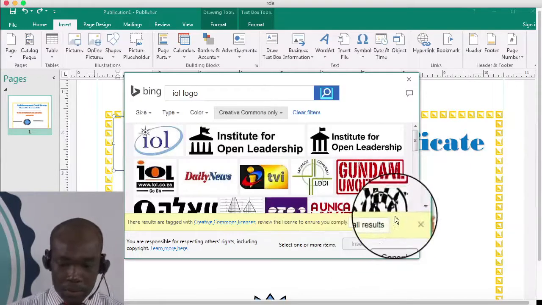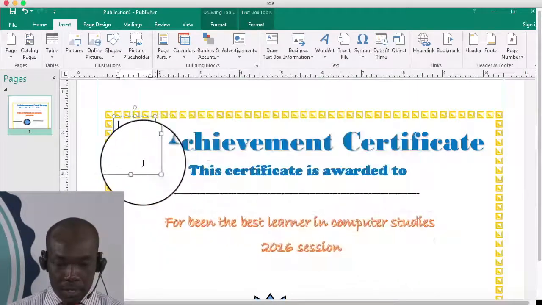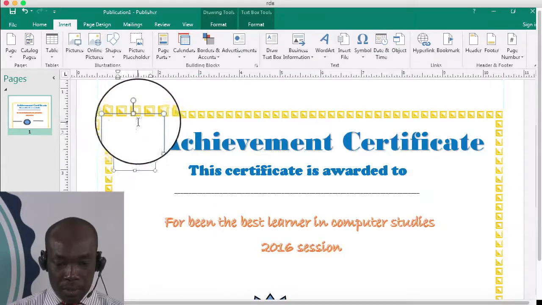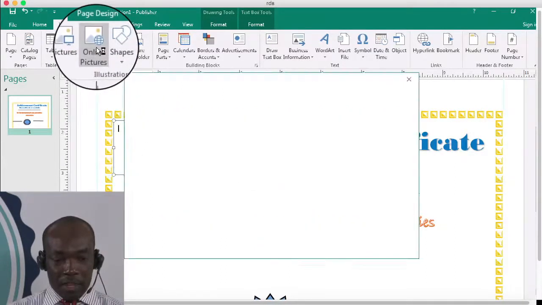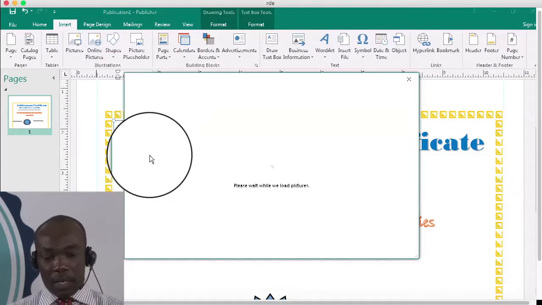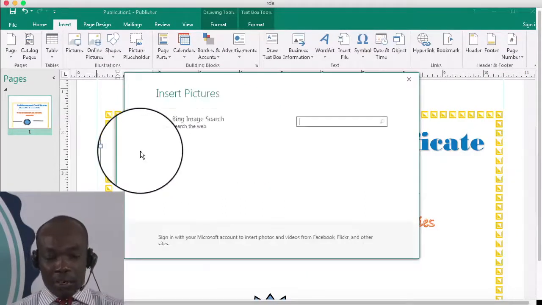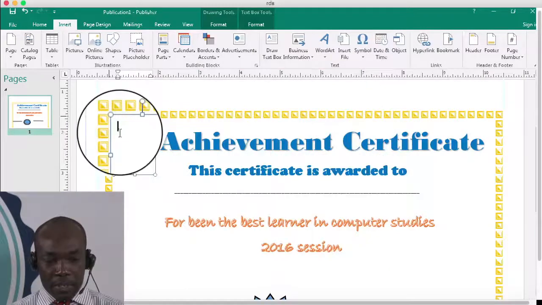Did it go through? Let me go and search. It didn't come through. The system is not responding to me. But basically, if everything is fine, it will be automatically inserted there. So you can have the logo there. My time is kind of up.